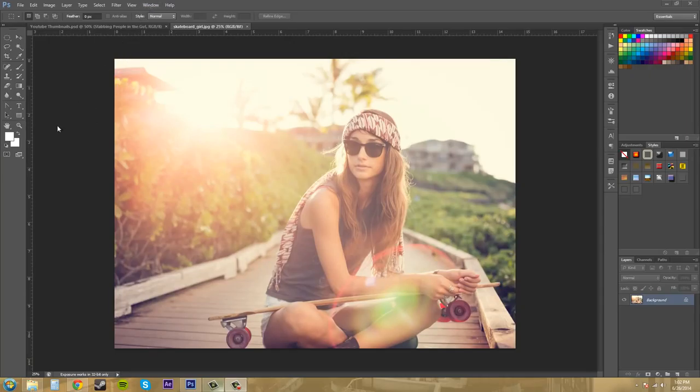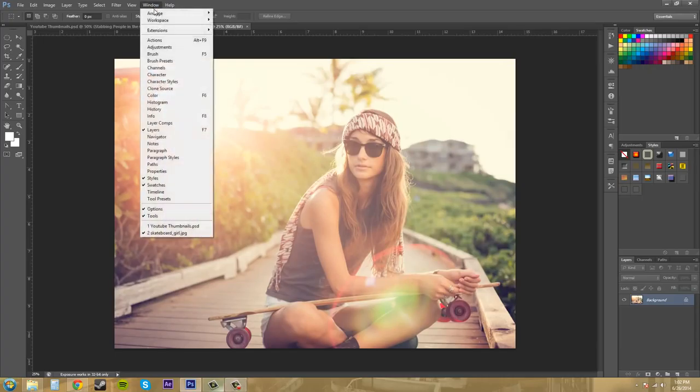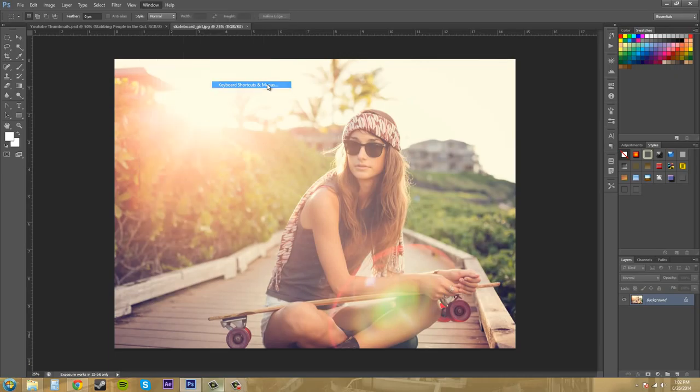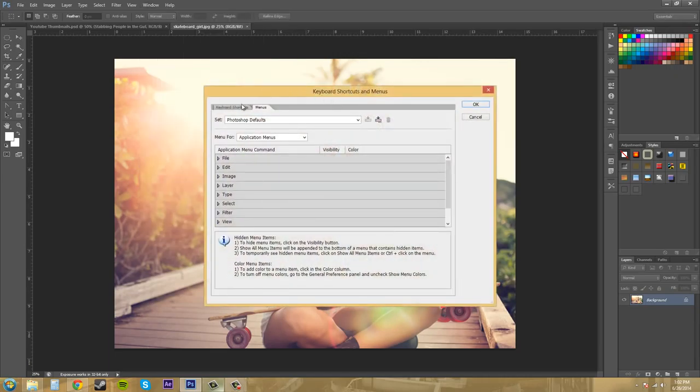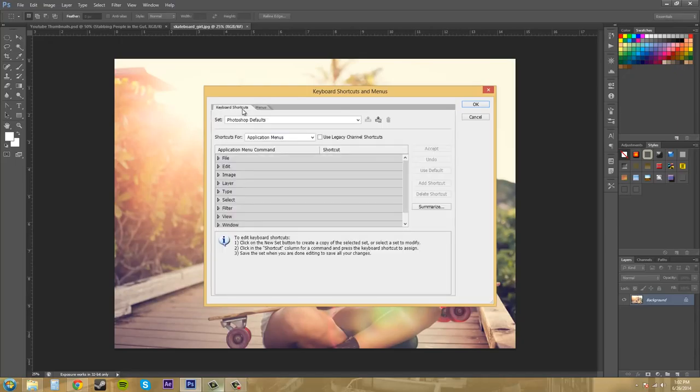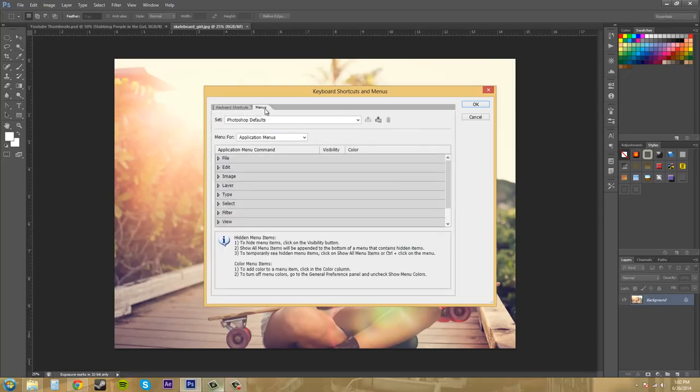So let's go up here into Window, up here in the menus, click on it, let's go down here to Workspace, then Keyboard Shortcuts and Menus. Click on that, and make sure you're on the Menus tab. There's a Keyboard Shortcuts tab, and then there's a Menus tab.